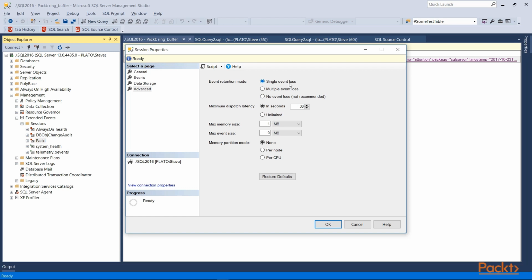In this case, when SQL Server gets busy and the buffers start to fill up in memory, a single event can be dropped. This is kind of a balance between keeping events information around and not impacting the server. If I choose multiple event loss, then when the buffers fill in a busy system, I could drop lots of events. And we try not to do this, though this is certainly the least impactful to the SQL Server performance.